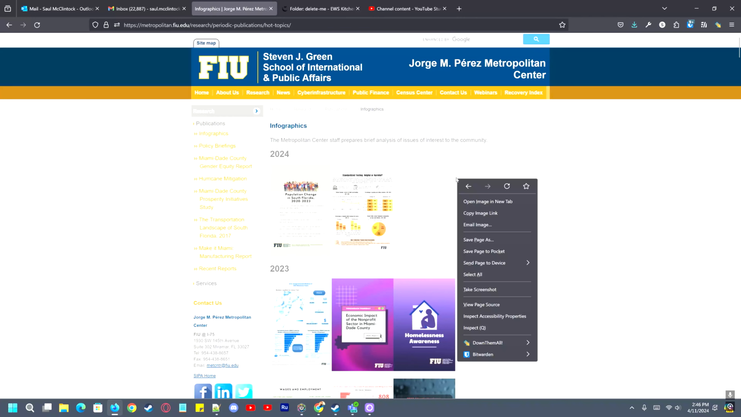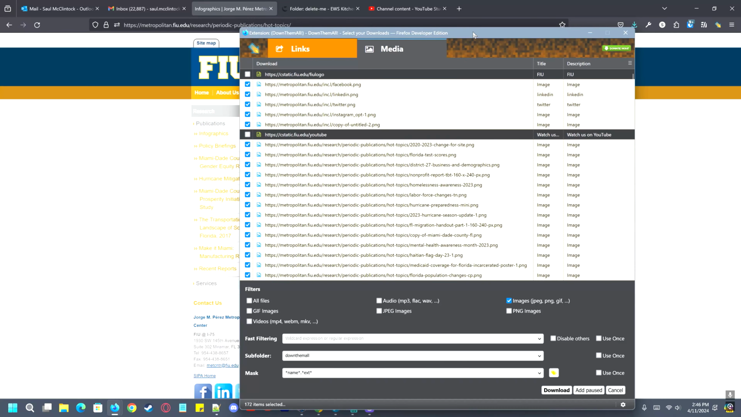First thing, go in and download all the images using DownThemAll. I suggest choosing this because I think the default doesn't put them in a subfolder, it just puts them in your downloads folder, which mixes them with everything else, which is a pain.